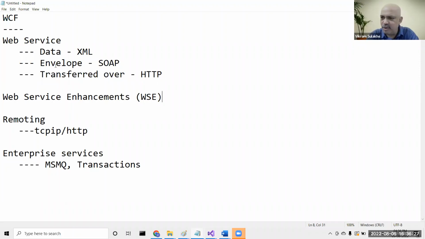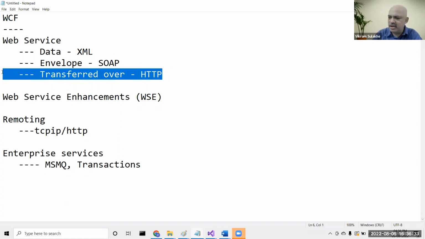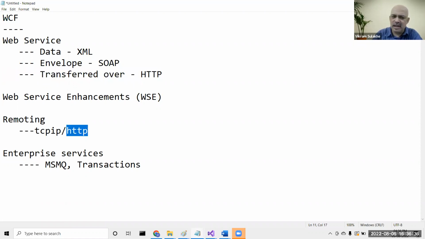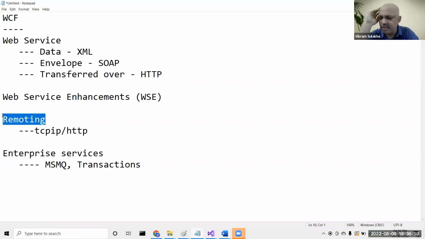I'll give you an example. If you use the web service, now web service also, for example, can transfer data over HTTP, and remoting also can transfer data over HTTP. So in that sense, they're similar. But if you try looking at the code, you have no clue what is happening when you're doing remoting if you have done web service. Entirely different libraries, entirely different code.